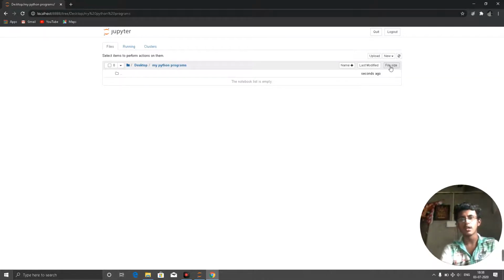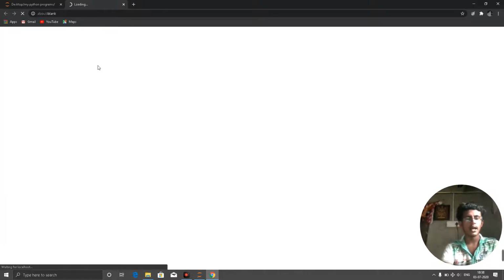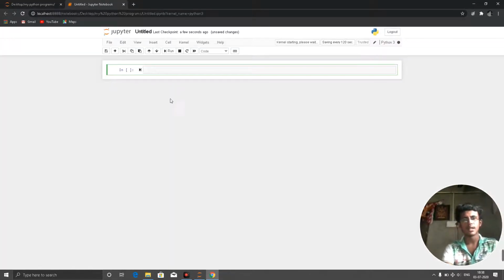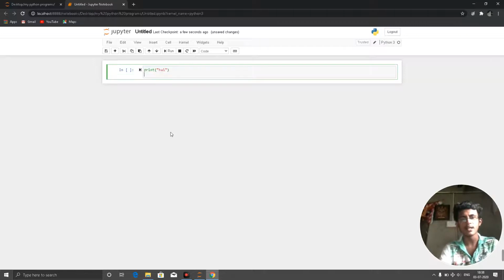So here you need to go to New, and click on Python 3, and it is going to give this Python IDE. This is something like a modified Python IDE. Here you can see we can write Python code. Print hi. I will click enter, and it will take us to the next line. That means this is also similar to the other IDE that I showed before.